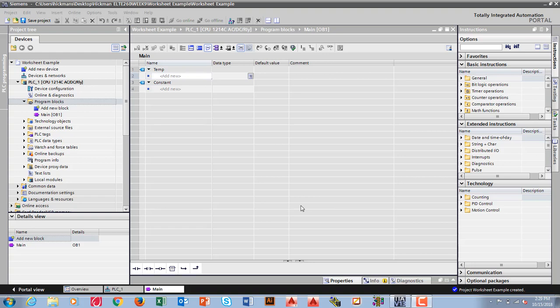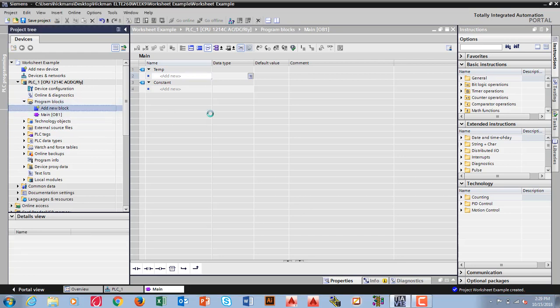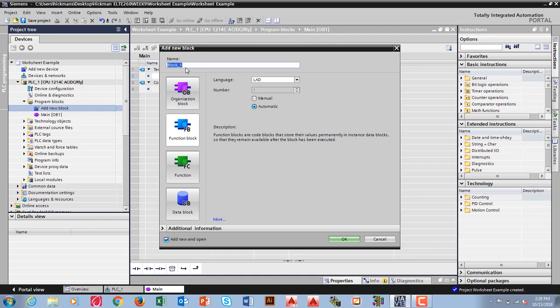Okay, we're going to take a look at this function example on the worksheet where it says input 1 or 2 and 3 turns on an output. So the first thing I'm going to do is add a new block right here, and it'll take a second. I'll give it a name. Let's see, we'll call it an and or.